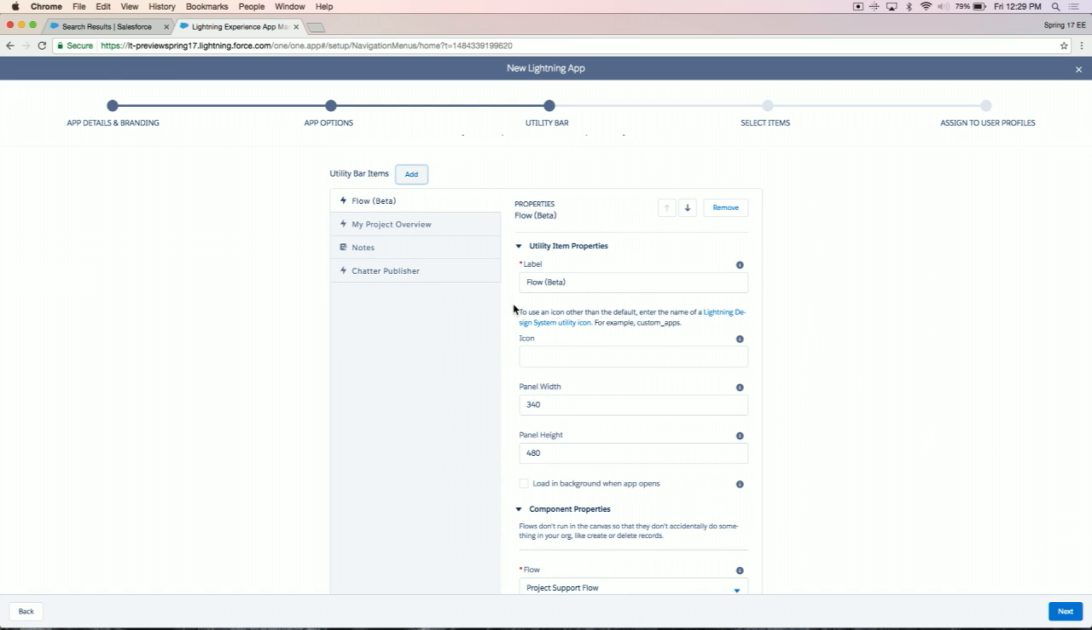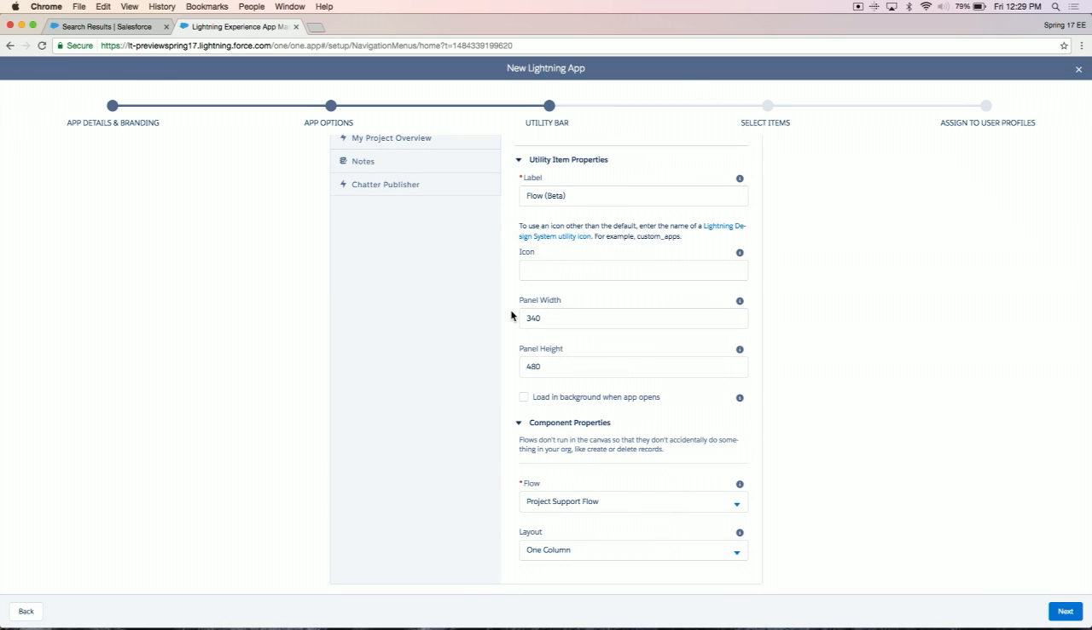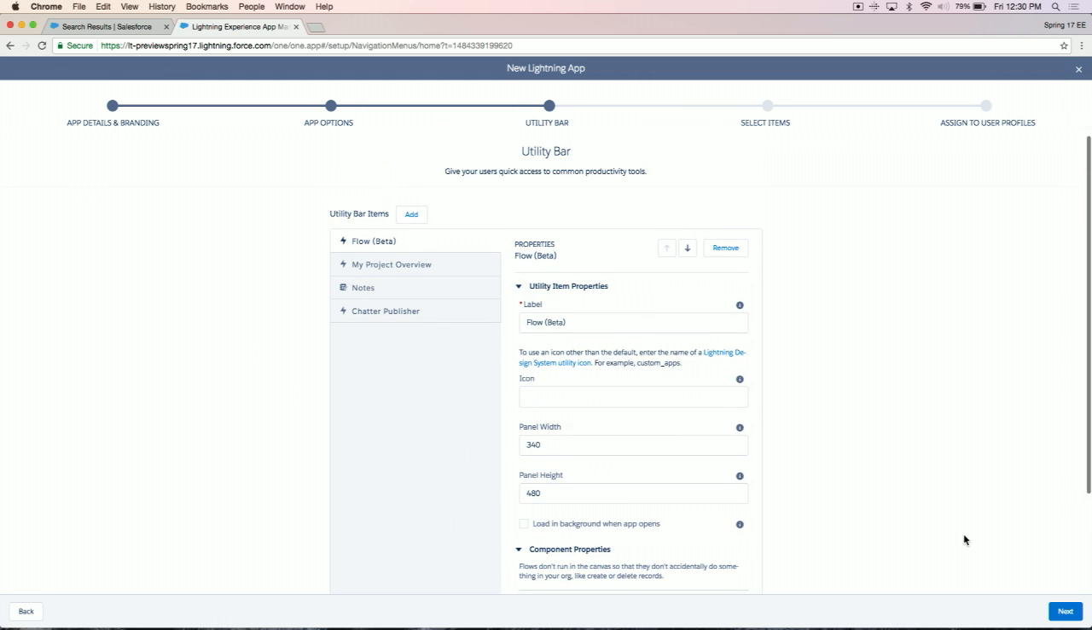So we have our flow component. I've selected, we're just gonna leave it as called flow, and I can select how big I want it to be. So if you have a flow component that you have a lot of fields on, for example, you can maybe update the view and define how it's gonna be represented. And I'm gonna select my project support flow. Okay, I feel good about that. That's a good utility bar for now. I can always add more later.